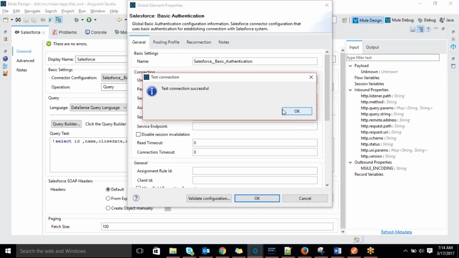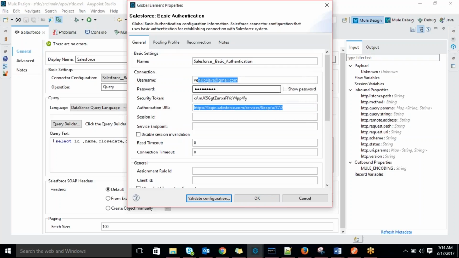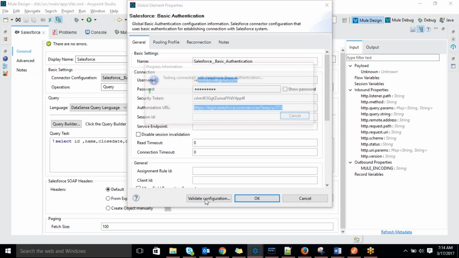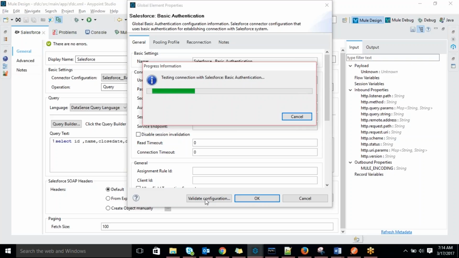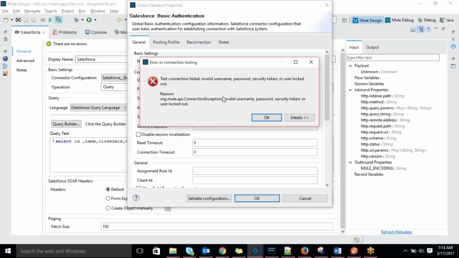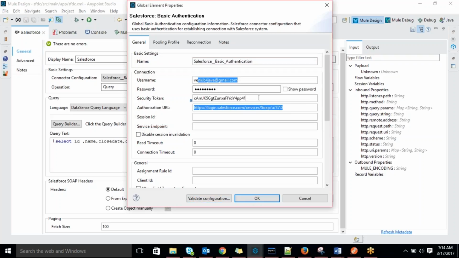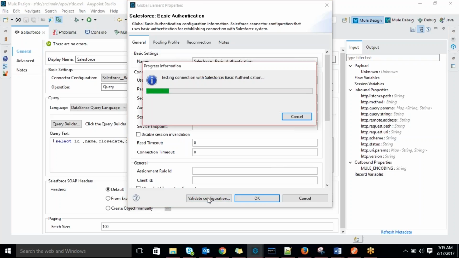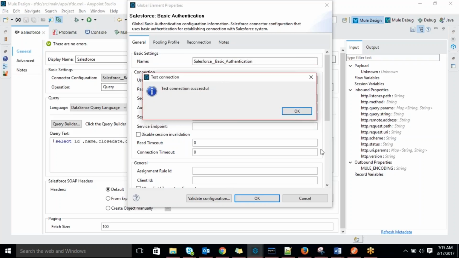Test connection successful. If anything goes wrong, suppose I remove something from the security token, let's check. See, it says the username, password or security token is wrong, or the user is locked out. After three times of giving wrong login credentials, it will get locked. Don't try several times; it will get locked after a few tries. They've released it now.